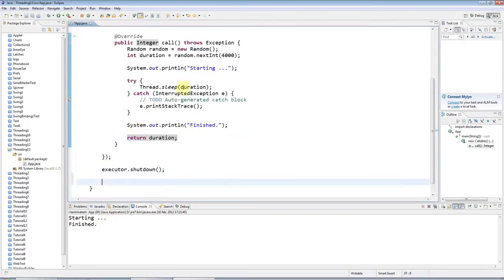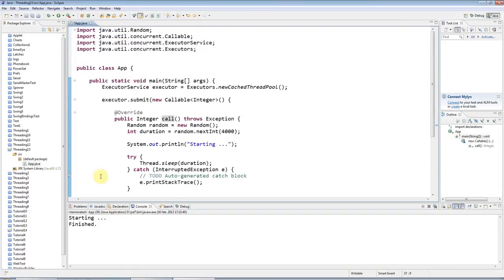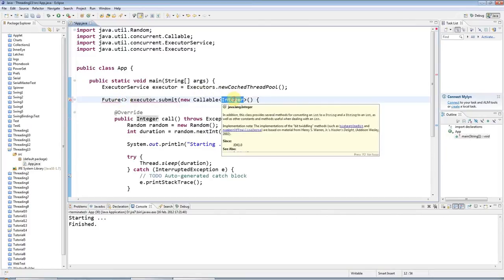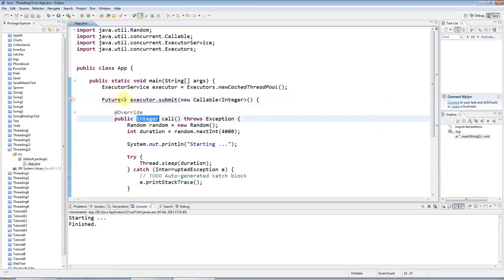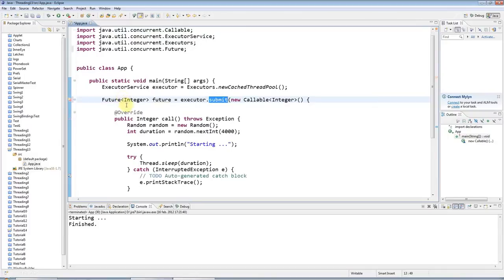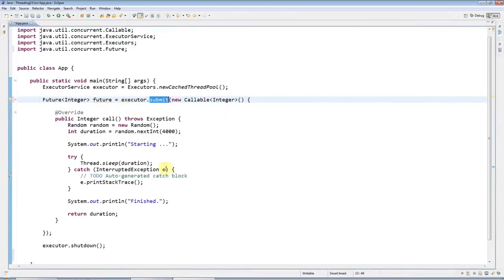But I can now down here get the return result from this call method, and I can do that using a Future. So when I call submit here, it returns a Future object, and the Future is also parameterized, and the class that I need to put in here is whatever I put here, the same thing, of course, that I also have here. So in this case it's going to be an Integer, and I'll give that a name. I'll just call it future, and I'll say that equals the return of submit, and Control Shift O to add the import there, and I'll just maximize my editor with Control M again.